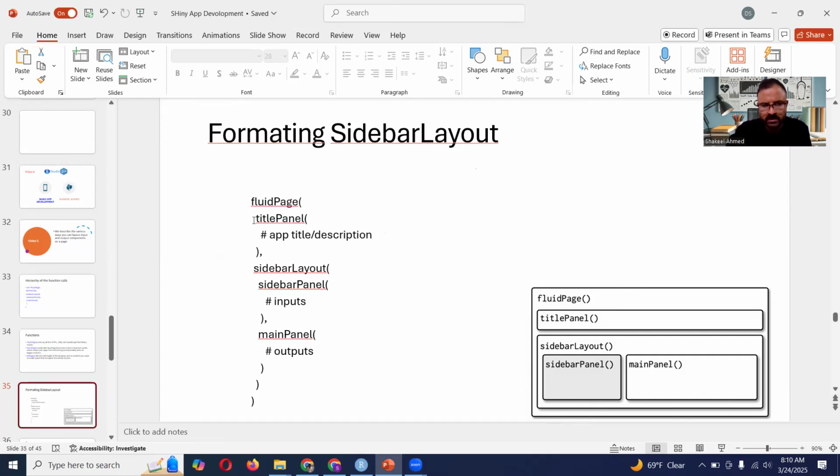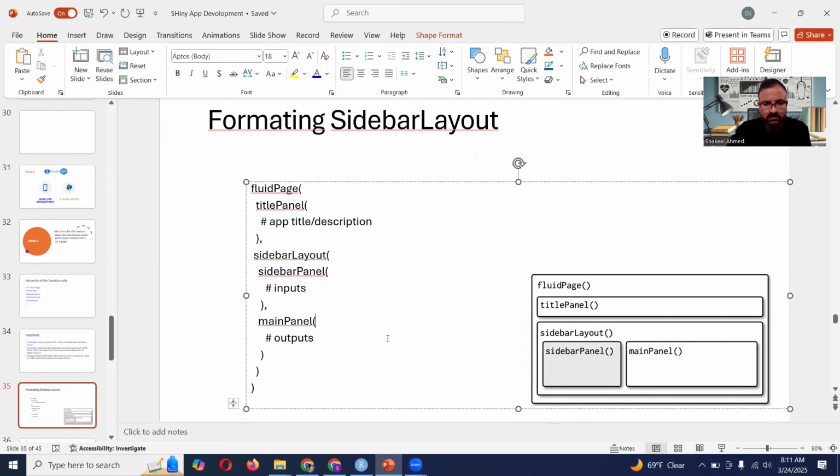And now, how does the sidebar layout work? Within the fluid page we have a title panel. This whole page is the fluid page, and we have the title panel, and under the title panel we have a layout called sidebar layout. It consists of a sidebar panel and a main panel. So within this sidebar layout we have two options: the sidebar panel and the main panel. We can see this with an example.